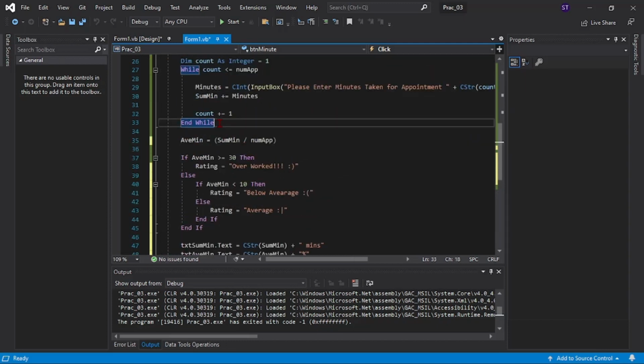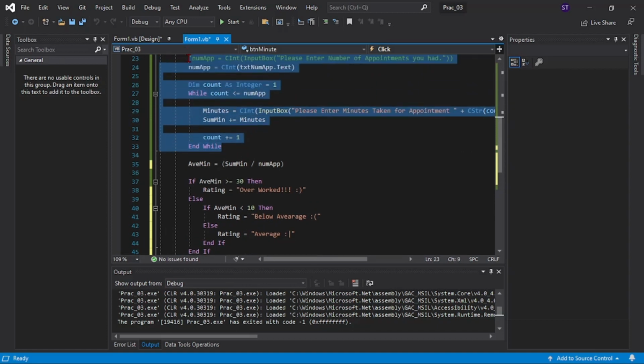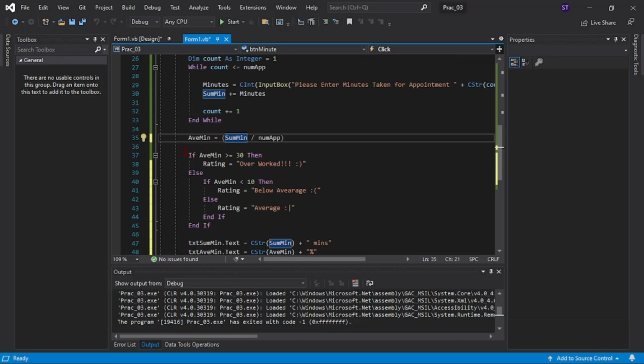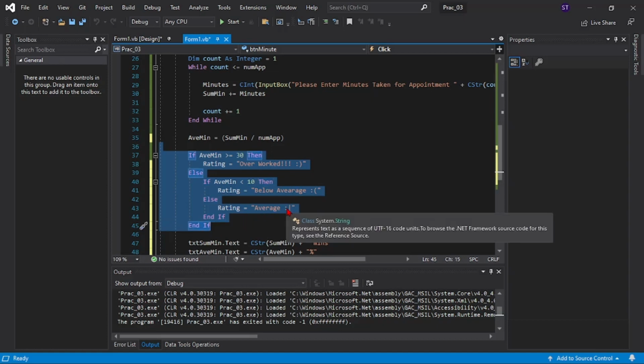So I hope you guys understand what's happening here. Here I am getting input from the user and calculating the sum at the same time. That's basically what I'm doing in the first part. In the second part, I'm calculating the average by taking the sum of minutes and then dividing by the number of appointments. And then here I'm working out the selection part, the if statement. I hope you can understand it.